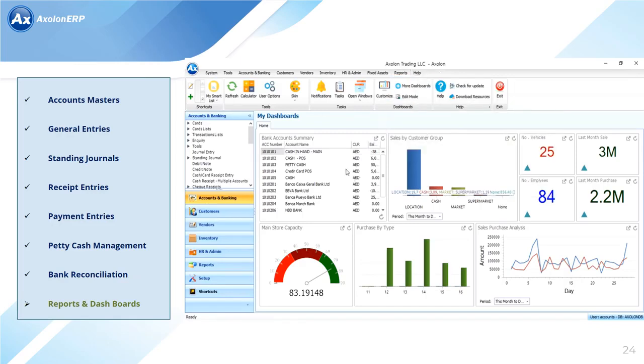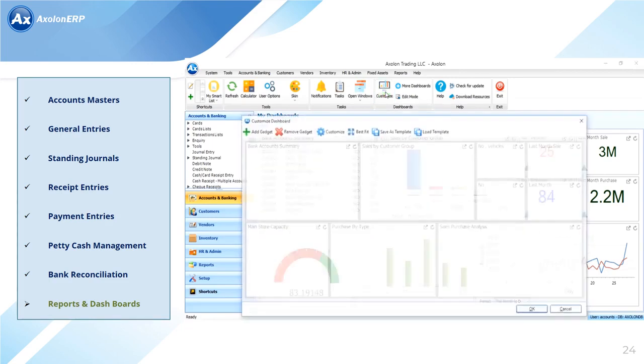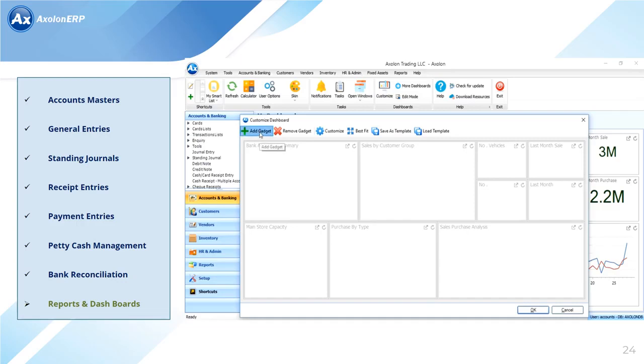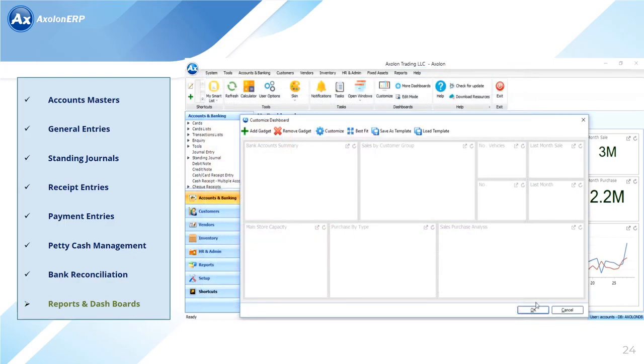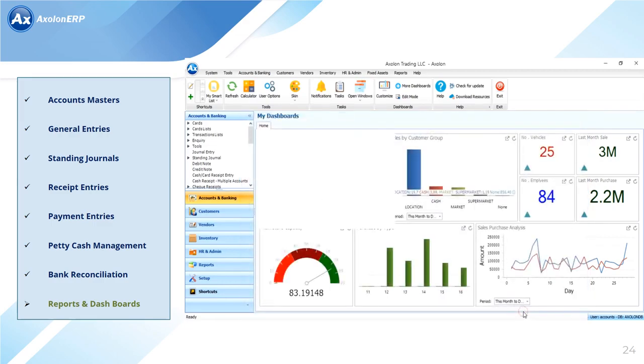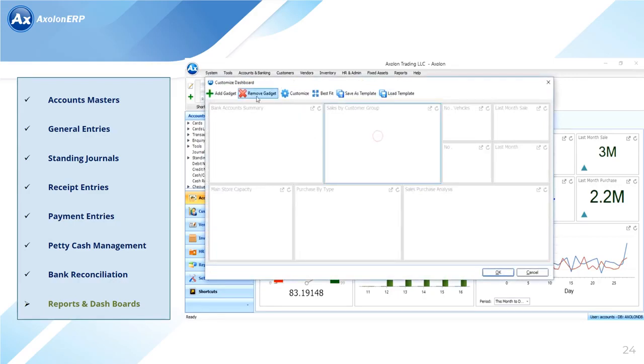And if you want to set up a dashboard like this, we have a customization tool here. You can make the customization. If you want to add a new gadget, for example PDC issued, in your dashboard, you can add a new one, then drag and drop, save it, and it will come to your screen. Or if you want to remove something, you can remove it.